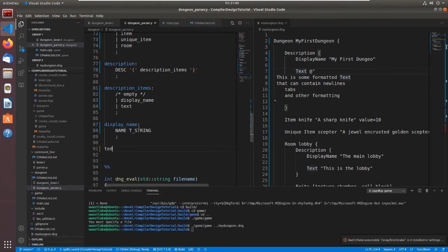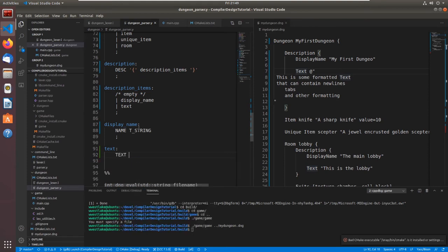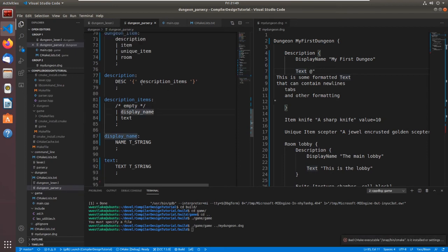Text is going to be the keyword text followed by a T string. So that takes care of description. Description items are display name or text.